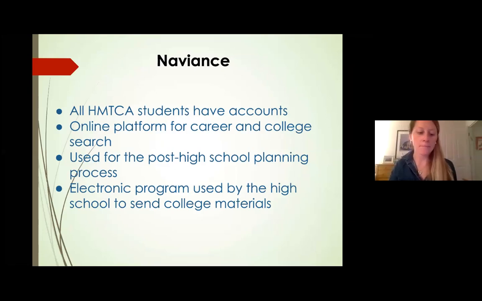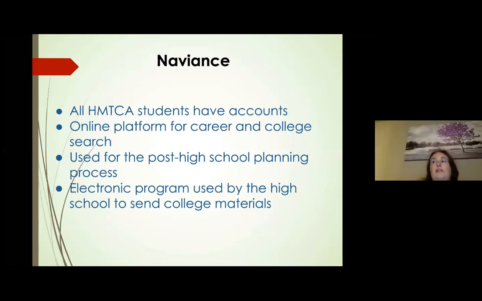Thank you. But there are many interest inventories that you can take and answer questions, and you guys have a good amount of time where you can get all these things done, and it gives you kind of ideas of what you might want to pursue. So we continue to advise you guys to do those inventories. And then it's just the electronic program that we use to send all your college materials.